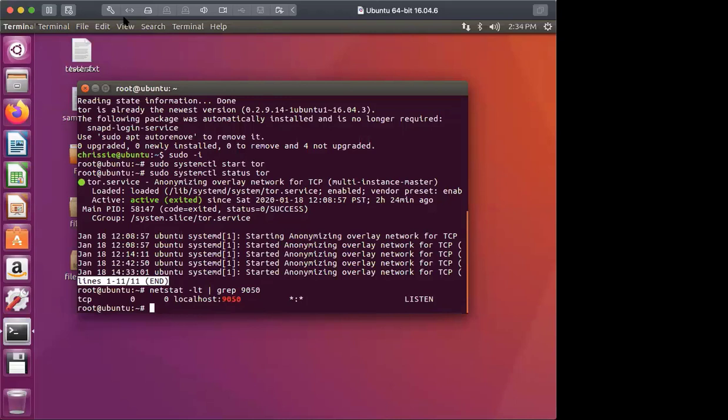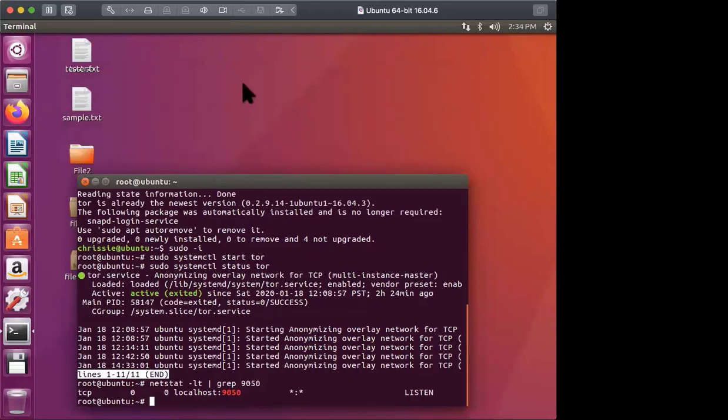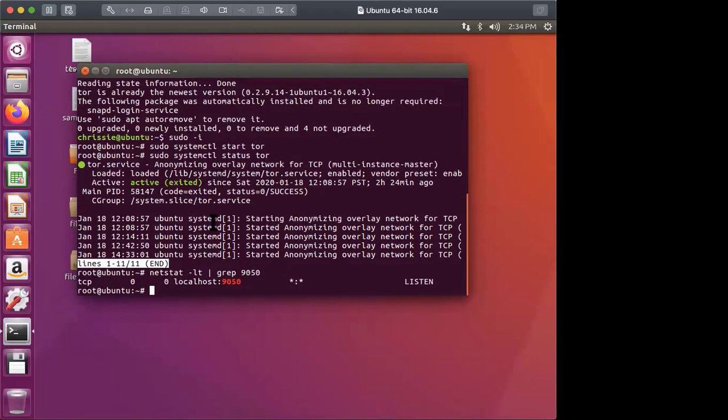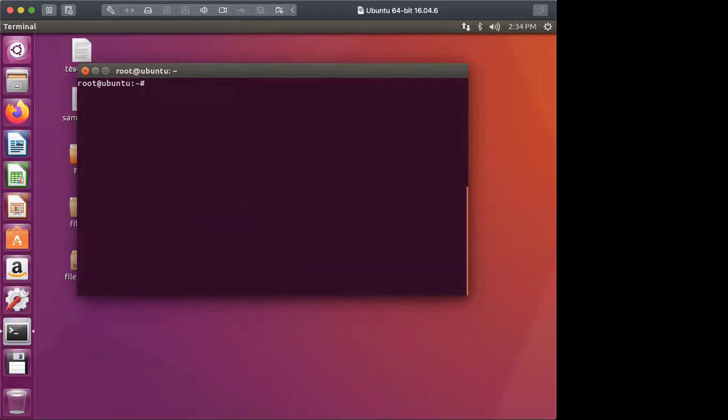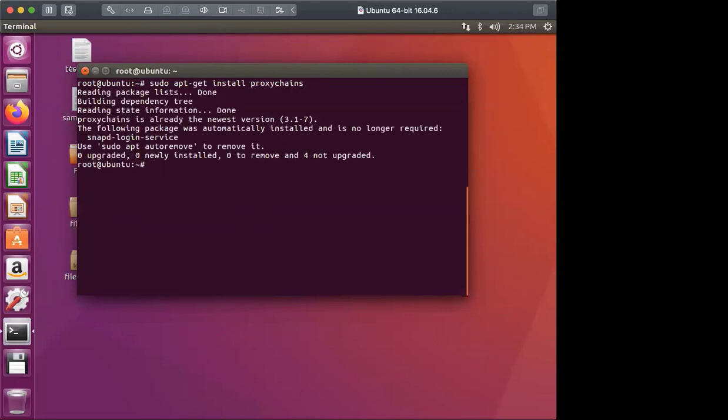Now let's head on over to proxychains. Now that we have Tor, it's active, it's running, it's listening on port 9050. Let's do the same thing here and get some proxychains up on this machine. So we want to sudo apt-get install proxychains. Okay, very good. I already have it installed.